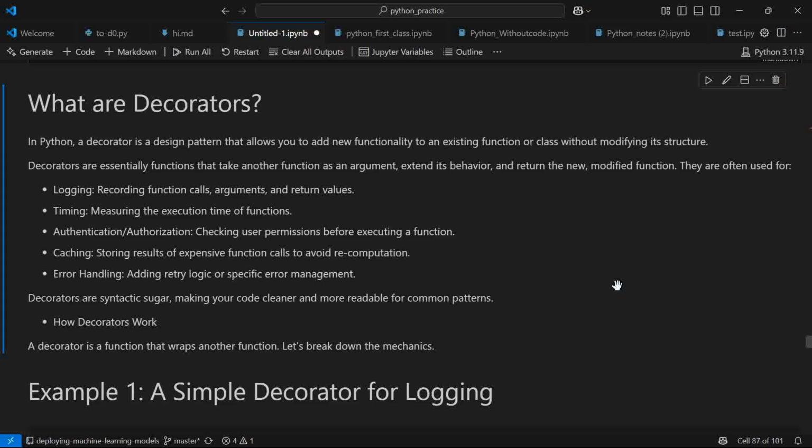In Python, a decorator is a design pattern that allows you to add new functionality to an existing function or class without modifying its structure. Without modifying the original structure, it adds the new functionality to your function or classes. So, decorators are essentially functions that take another function as an argument, extend its behavior, and also return the new modified function for you.